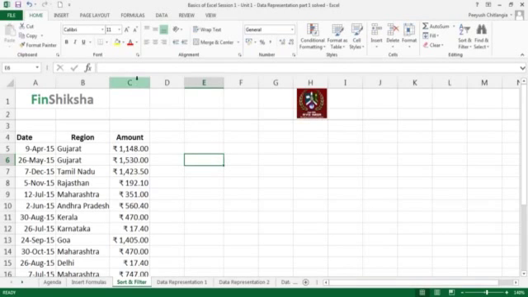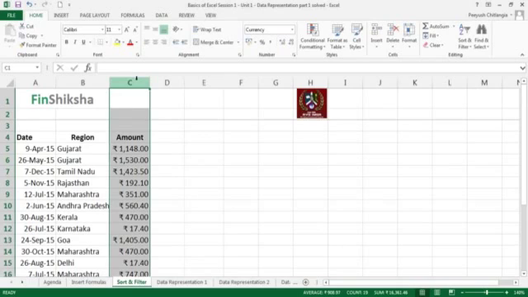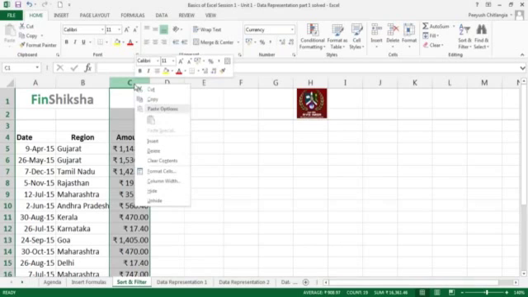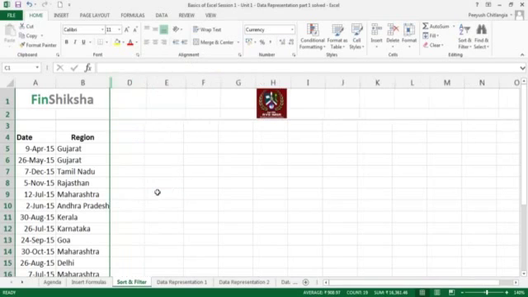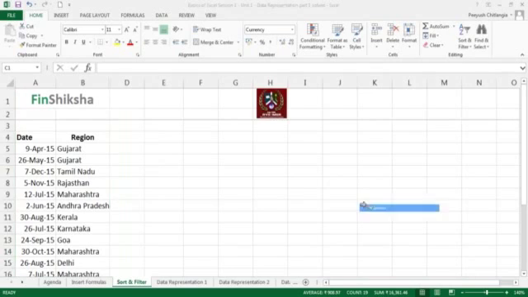So let's say I want to hide this column C. I can select this, do a right click, and click on the hide tab here. When I press hide, it hides the cell. You will note that there is a small bar that comes here that shows that a column has been hidden, right?